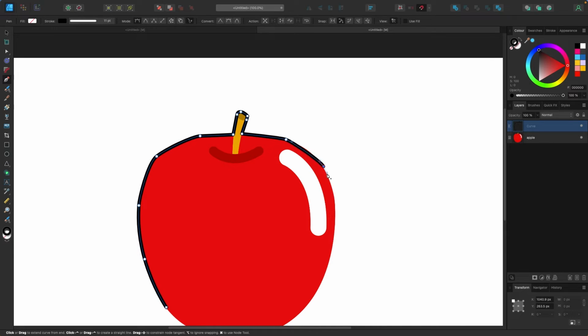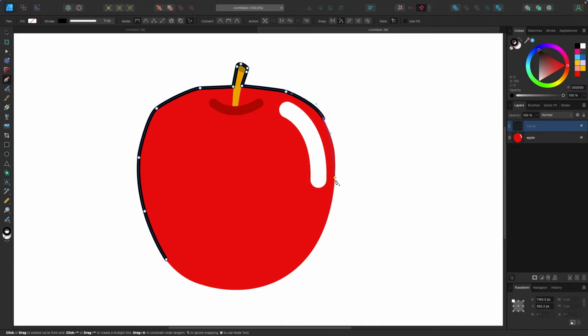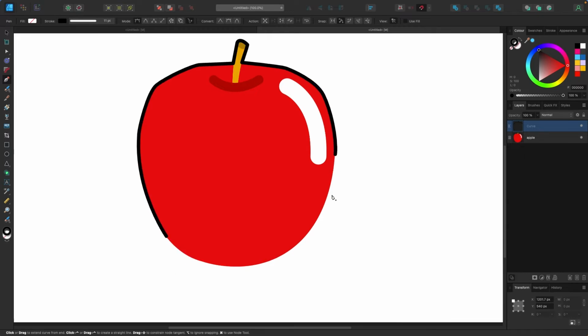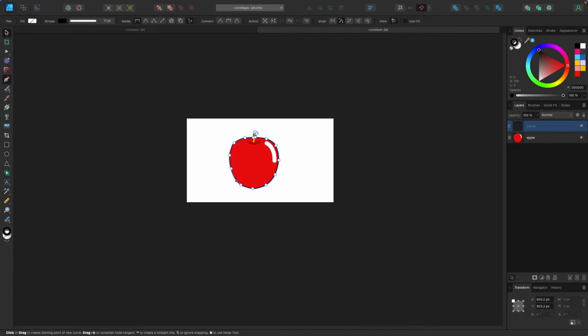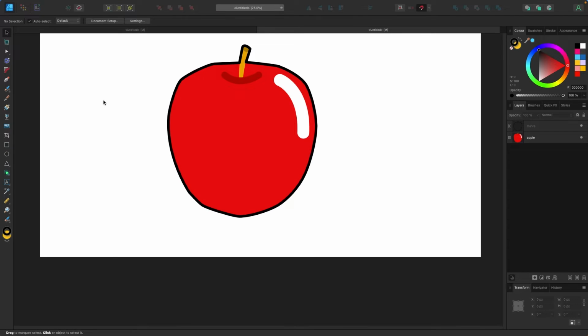Just clicking, holding, and dragging it out, like this, all the way around. And again, this is rubber band mode, so this kind of shows you where the line is going to go, which makes it a little bit easier, so for tracing or whatever. So now we have an outline on that apple that we've drawn out using the pen tool.